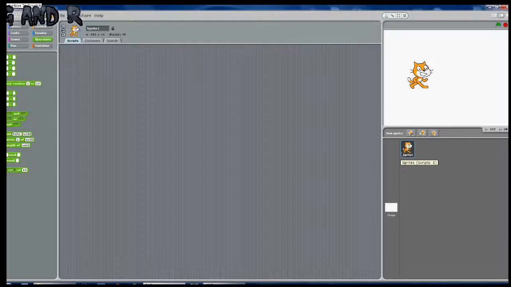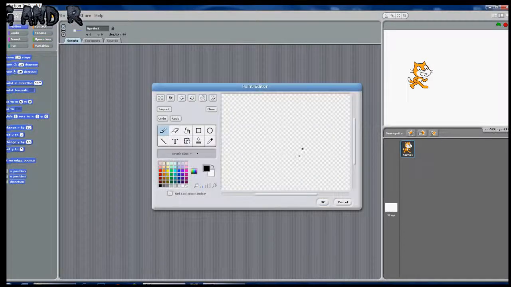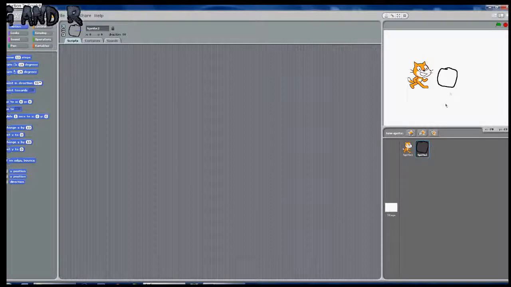You can draw your own sprite. If you click right here, you can draw a circle and hit OK. Now I have another character, and you can edit the code for this character. We're going to delete this one because we're going to start off nice and simple.